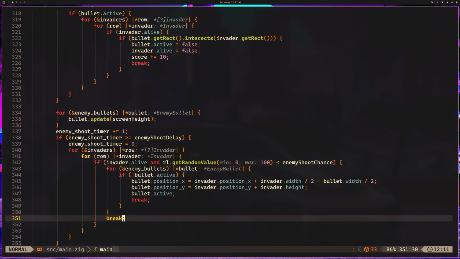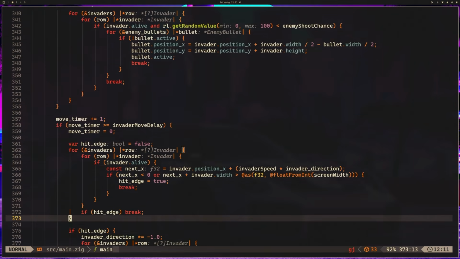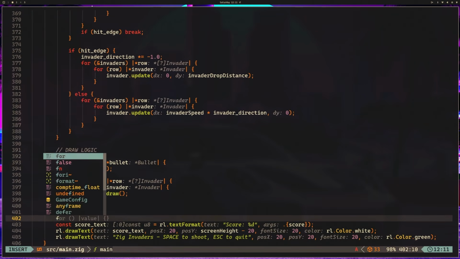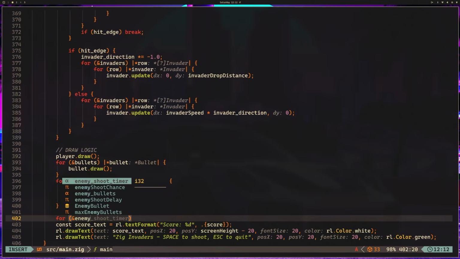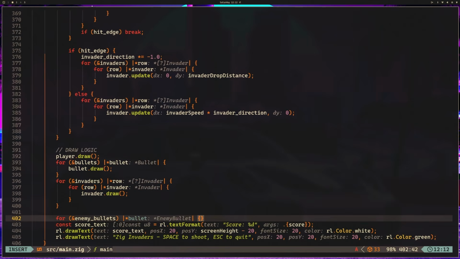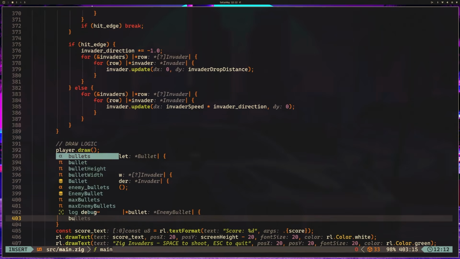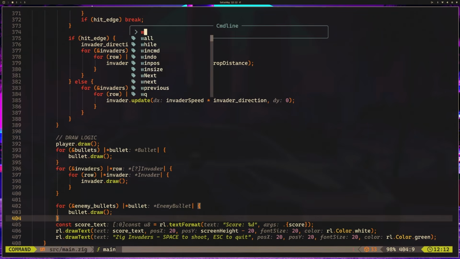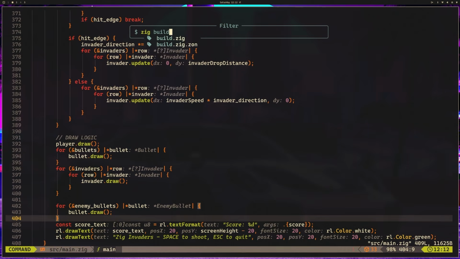So now we need to draw them, right? Thankfully, this part's pretty easy. So let's go down to our draw logic, which is down here. For enemy bullets, bullet.draw. And I think that should be it. So let's give it a run. So zig build run.